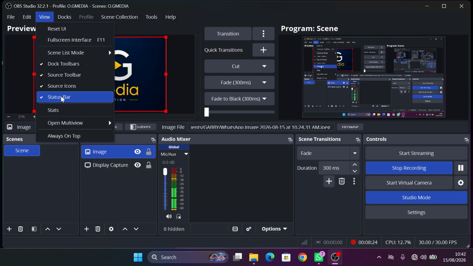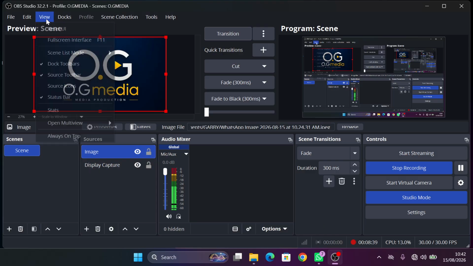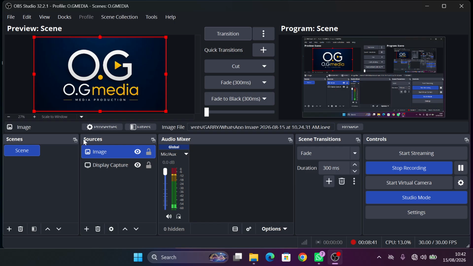And then we have this status bar. Okay, no, source icon. Now observe this icon, this image icon, and this system icon. The moment I deactivate this, you no longer have it here. If I activate it, it shows. So that is the function of that one.